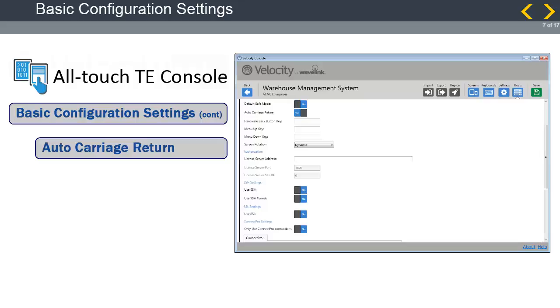When auto carriage return is set equal to no and the user taps the menu built by the host profile project loaded into the AllTouchTE client, no carriage return will be added to the input. In most cases, the carriage return is needed. Therefore, a setting of auto carriage return equals yes is the desired setting as well as the default setting.